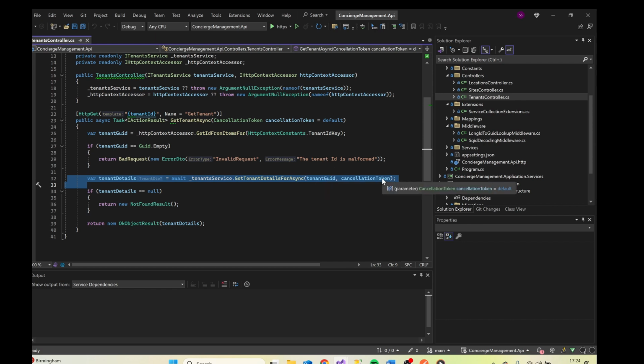And the reason I pass the cancellation token is that this sits on my persistence layer. If a request is cancelled, I would rather not waste resources by reading from my database when the request has been ended by the consumer of the API.